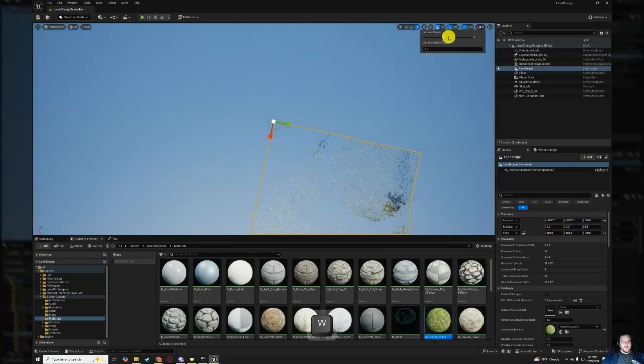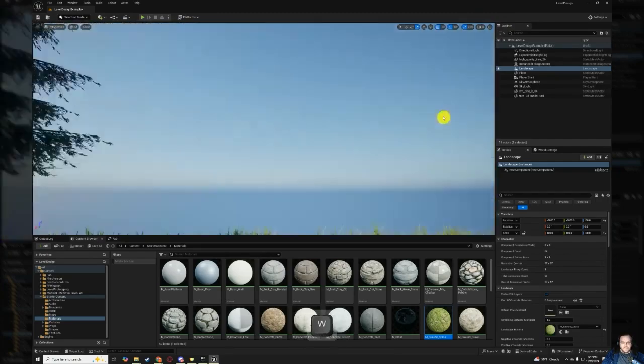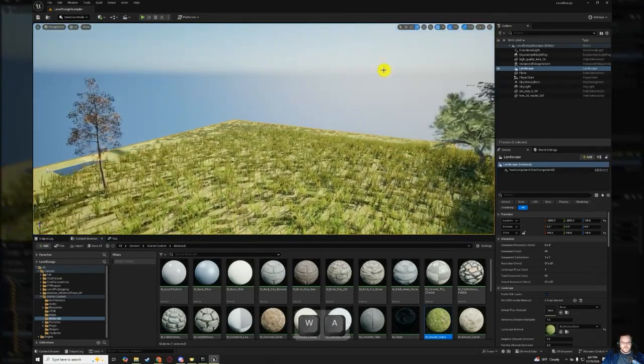All right. So the next part of this is going to be I'm going to build an interior. Basically, I'm going to build a house on this edge here. So I'm going to show you how that works.